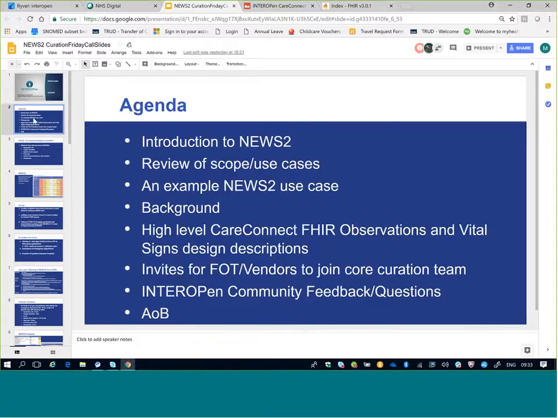So the agenda is I'm going to start with an intro to News 2. We're going to look at high-level use cases, and I'll provide you an example News 2 use case. We'll look at a bit of background on curation if this is the first time you're joining this call. And then we'll start looking at high-level design decisions we had made, and observations and vital signs for UK, followed by invites for first-type sites and vendors, and your questions. And we'll finish with any other business.